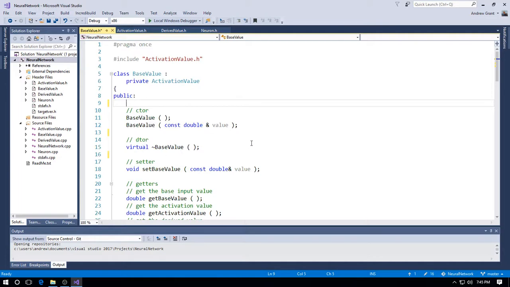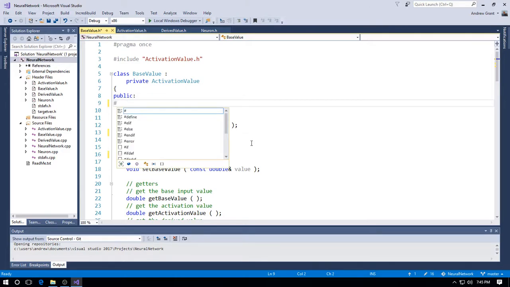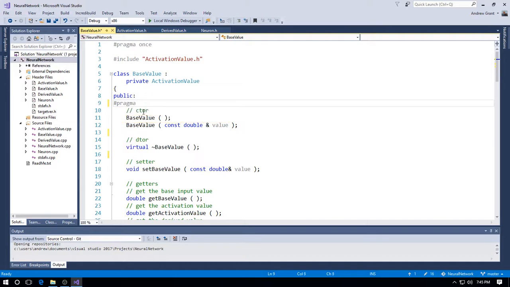It's fairly straightforward. All you have to do is type the hash symbol on a new line above where you want it to be, and then the word pragma, P-R-A-G-M-A, space, region, R-E-G-I-O-N, and then give it a name. So in this case we'll call it CTORS and DTORS.